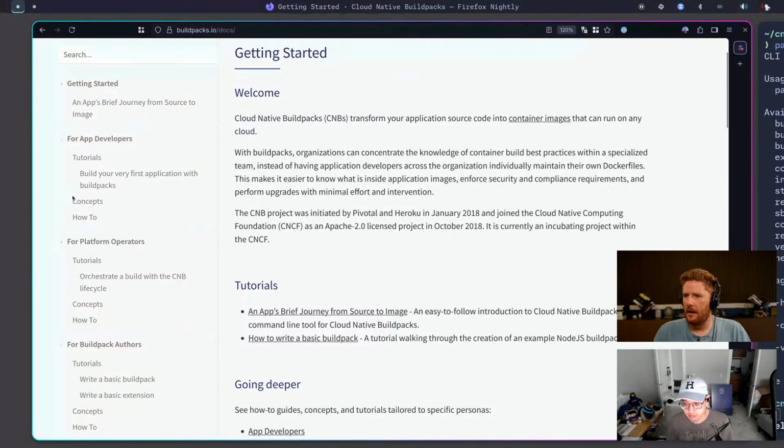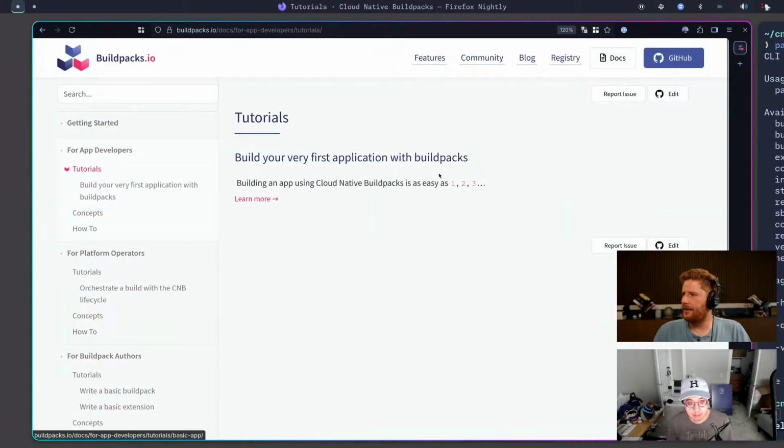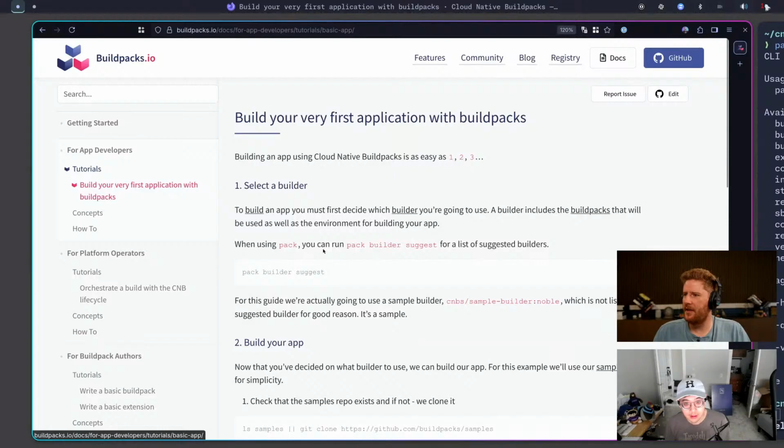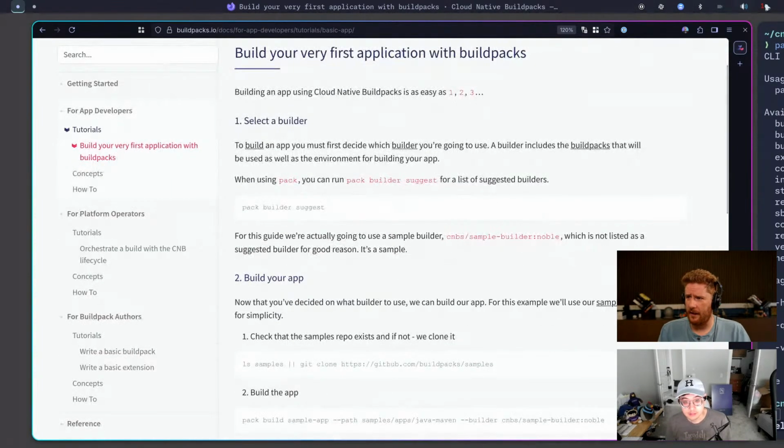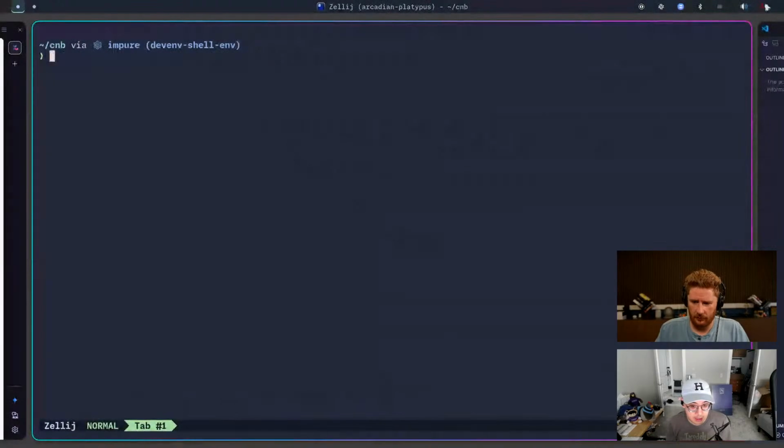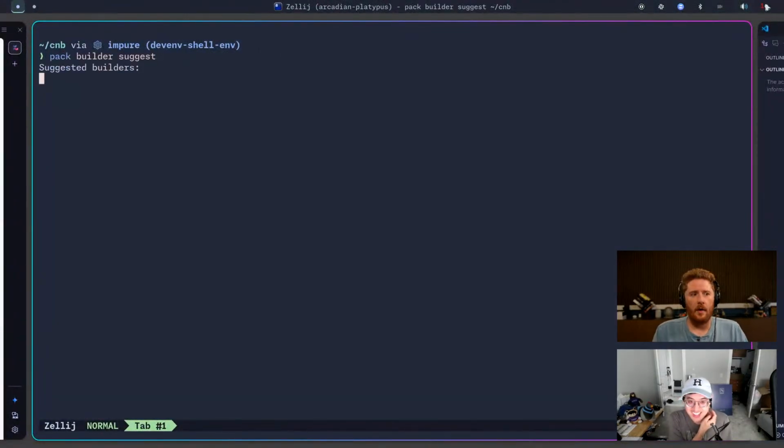Nice. All right, let's click on tutorials. We're going to build our first application with a buildpack. So the first thing we need to do is select a builder. So let's run pack builder suggest and see what we get back. Yeah, and I guess while you're running this, I can talk about what a builder is, if that's helpful. Of course, yeah, go for it.